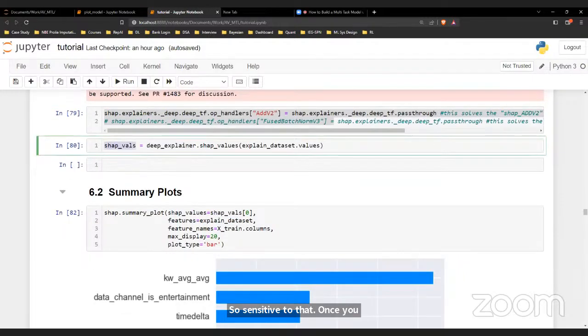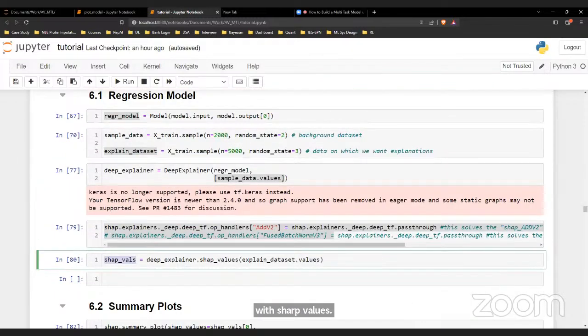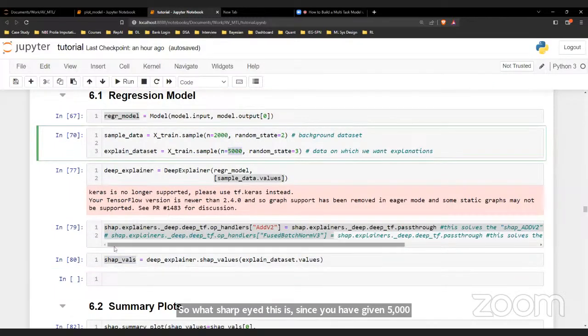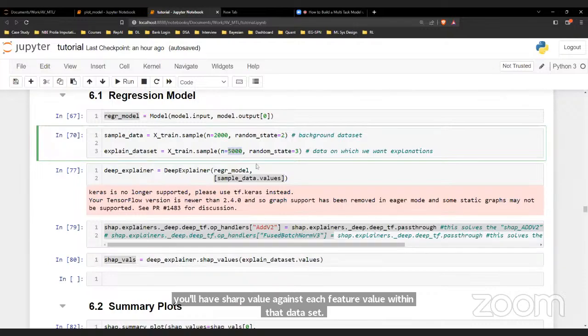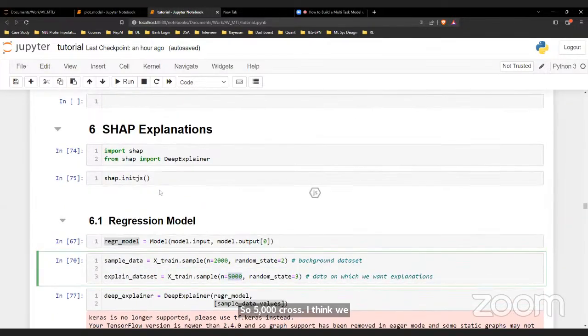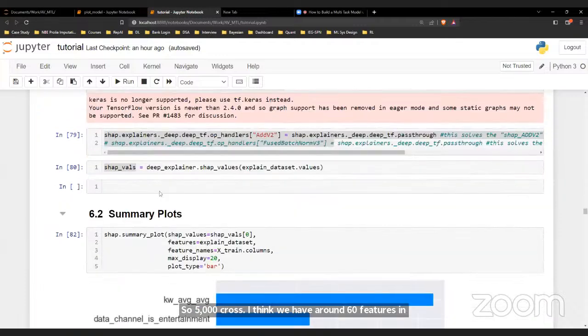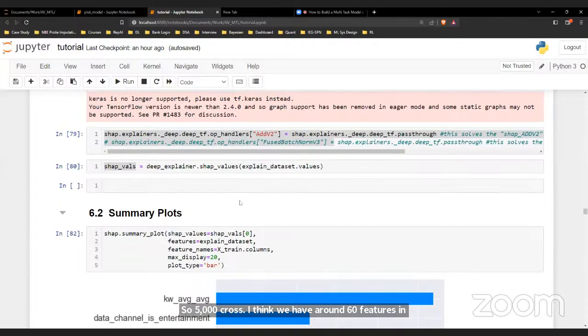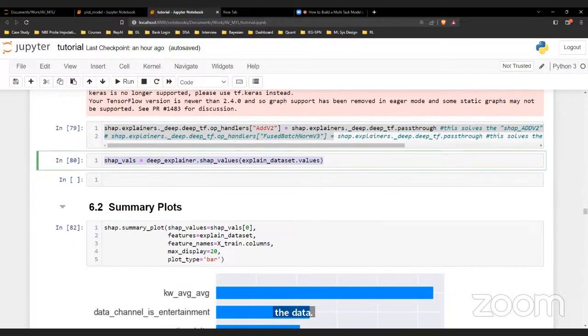So what SHAP values are: since you have given 5,000 samples in your dataset, you'll have 5,000 rows, and you'll have a SHAP value against each feature value within that dataset. So 5,000 cross, I think we have around 60 features in this, 59. You have a 5,000 cross 59 matrix, in which we have the contribution of each feature to each sample within the data. That's what this gives you. You have sample level explanations.